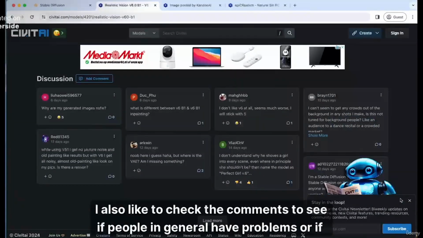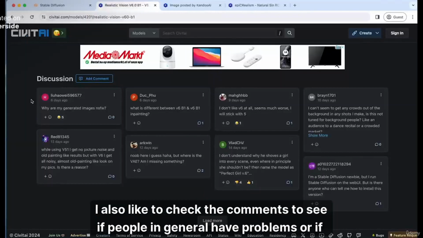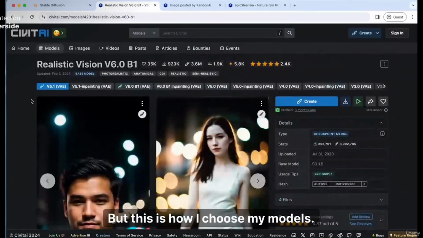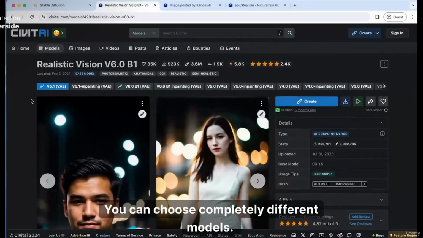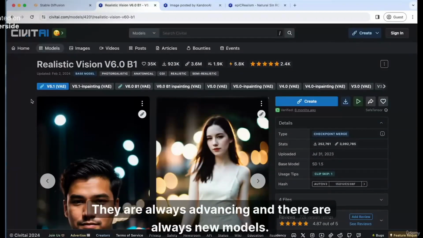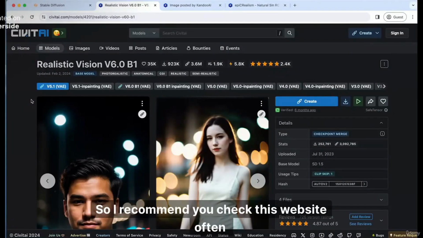I also like to check the comments to see if people in general have problems or if they get great results. But this is how I choose my models. You can choose completely different models. It's up to you. They are always advancing and there are always new models. So I recommend you check this website often.